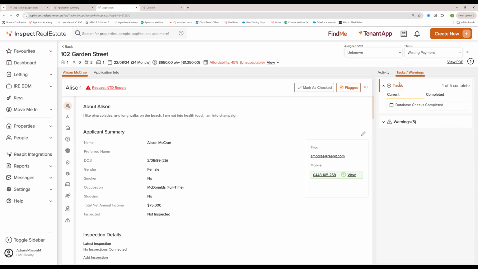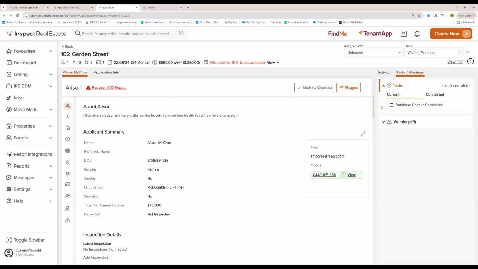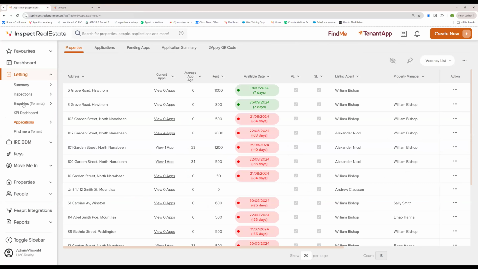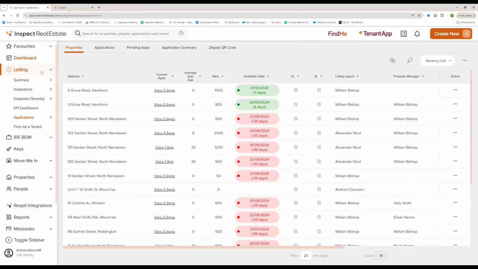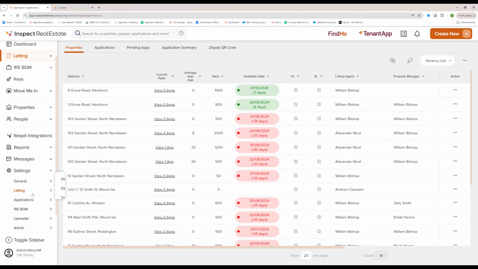So now I can see straight away that Chris has done all of the work. He's completed a whole lot of ID clearing for me, and I still have one last thing to get back, and that is a database check. So with that, we're going to have a look now at how we can do some of this customization. I'm just going to close down a few of my tabs here. We're going to pop back into IRE. We're going to come down to our settings menu, and we're going to come down to our applications and general.